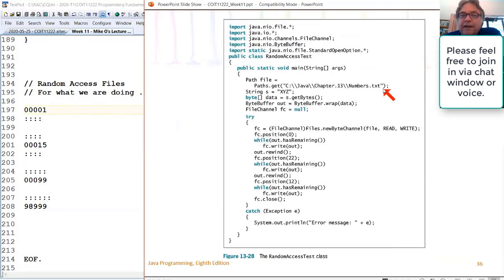Okay, so we've got numbers.txt, string XYZ. Convert that string to bytes, a byte array. ByteBuffer out, so we're using byte buffers now, not buffered readers or buffered writers. Out equals ByteBuffer.wrap. We're wrapping the data, which is our array of bytes, up into a special output ByteBuffer object. FileChannel fc equals null. None of this code here will raise an exception, so that can all be outside the try-catch block. But this is the code that can raise the exceptions, so that's all in the try block.